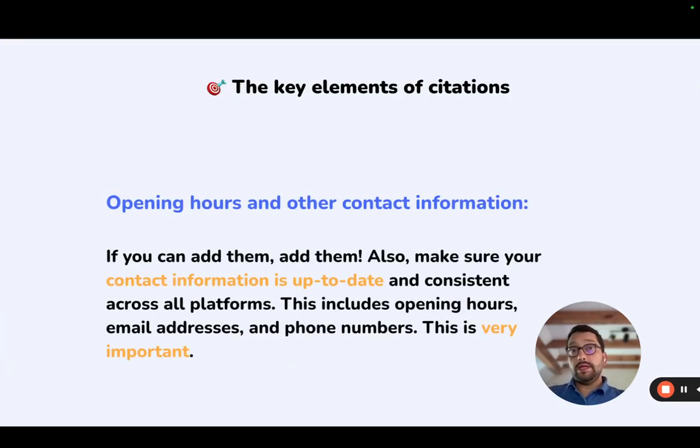The other important elements of citations are opening hours and other contact information. And if you can add them, just do it. Make sure your correct information is always up to date and consistent across all the platforms. And this is about the opening hours, email addresses, phone number. This is extremely, extremely important. So make sure that, again, this is consistent.